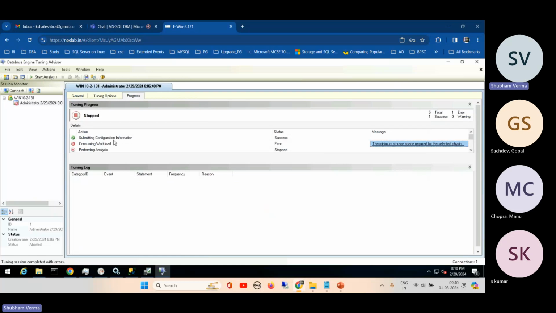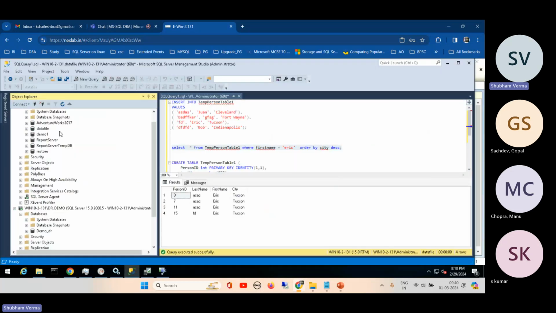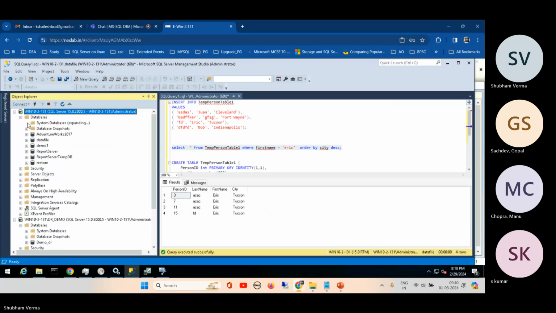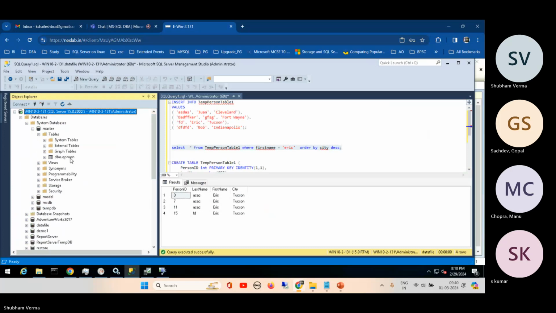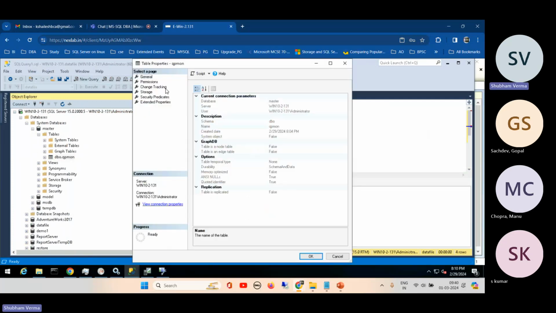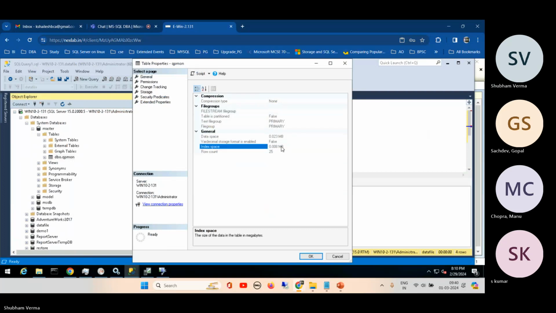The basic recommendation of the Database Tuning Advisor is a minimum of 3 MB of file. But I think we have created a table in KB maybe. Let's see the size of the table here. Storage. Okay, see, it is in KB basically. So that's why it is throwing an error. We need more data, then the Database Tuning Advisor can start working on that.